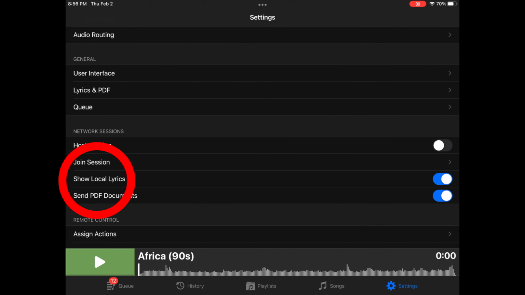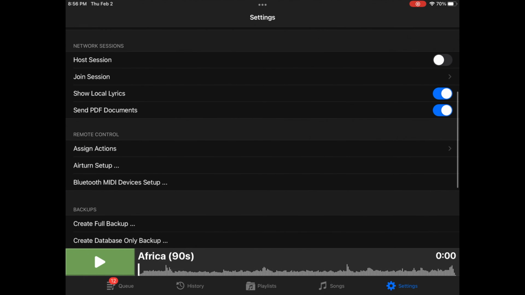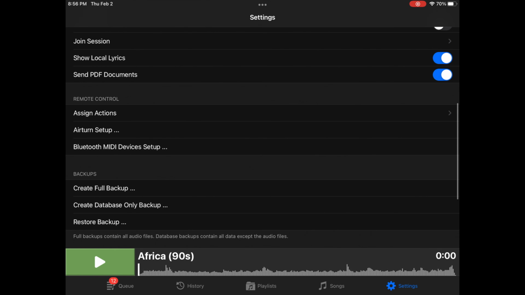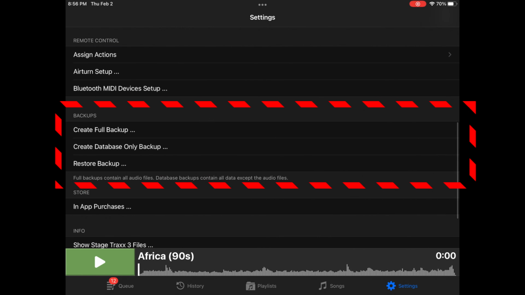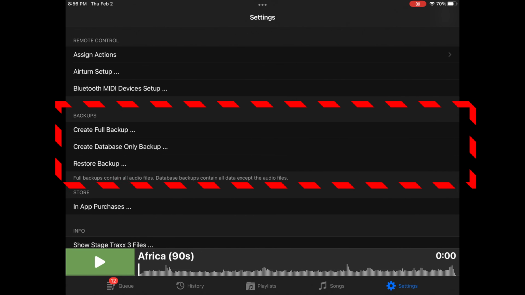You can say show local lyrics or send PDF documents. I have the PDF documents on so that they all see the charts that are on my iPad. This remote control stuff, that is MIDI stuff that I'll get to in the next video. You can create and restore a backup, which is awesome. And then my bandmates can actually load it up as well, which is pretty cool.